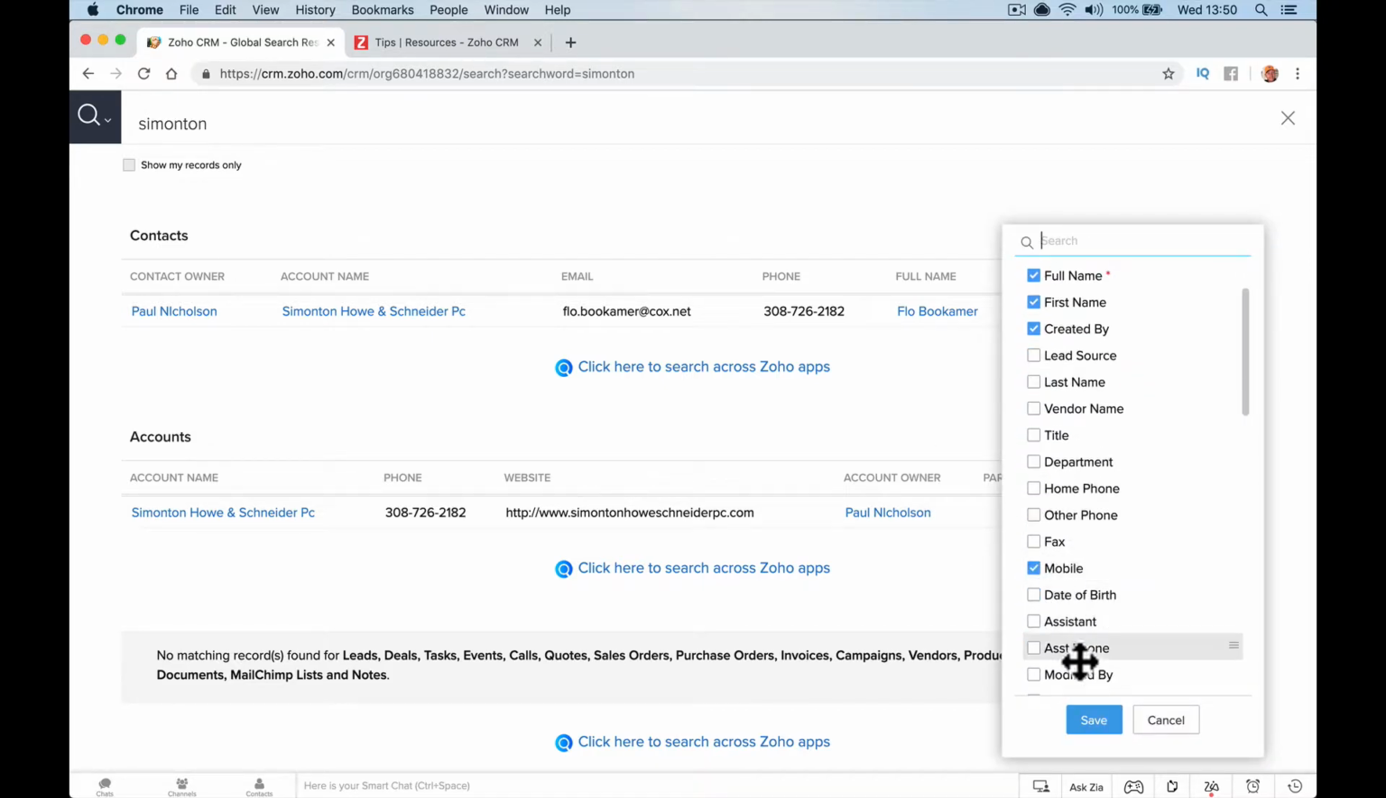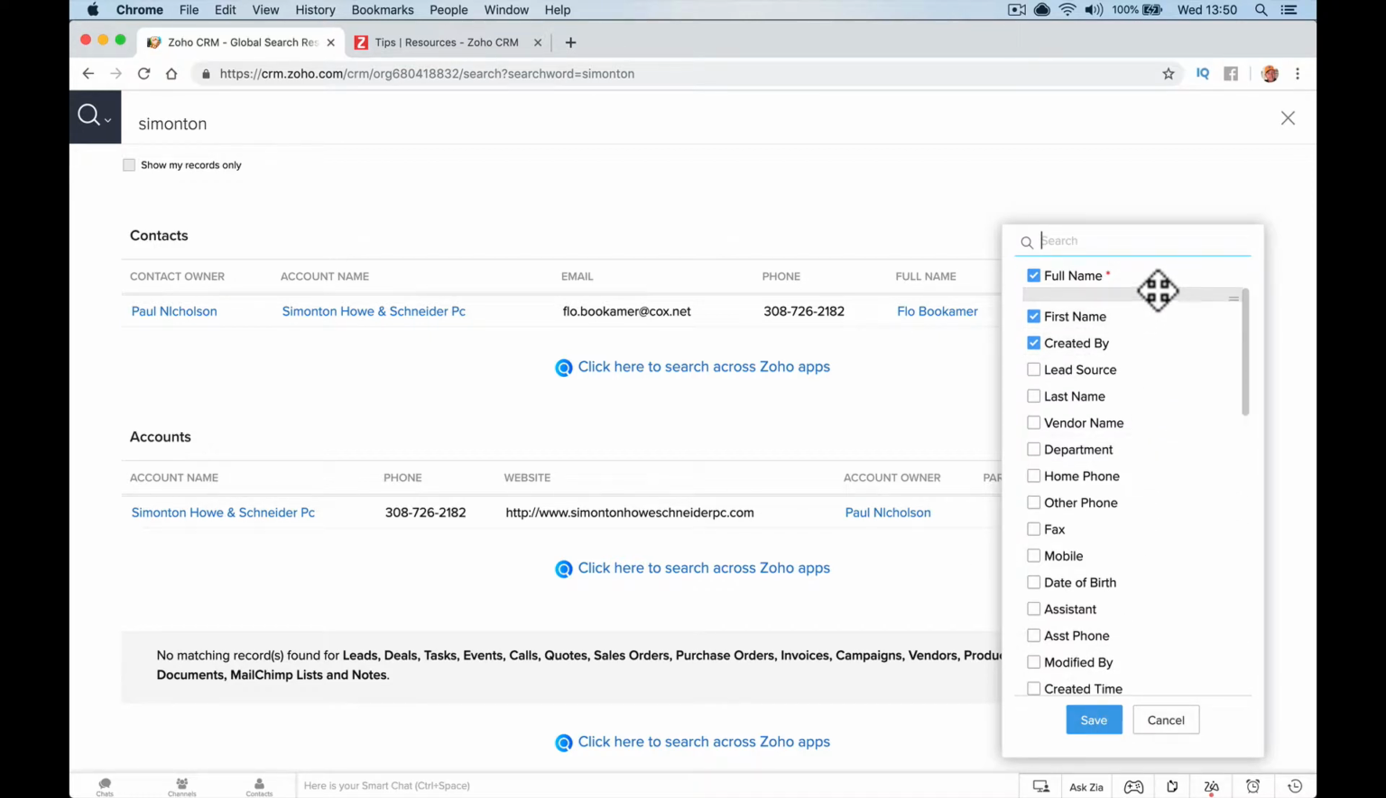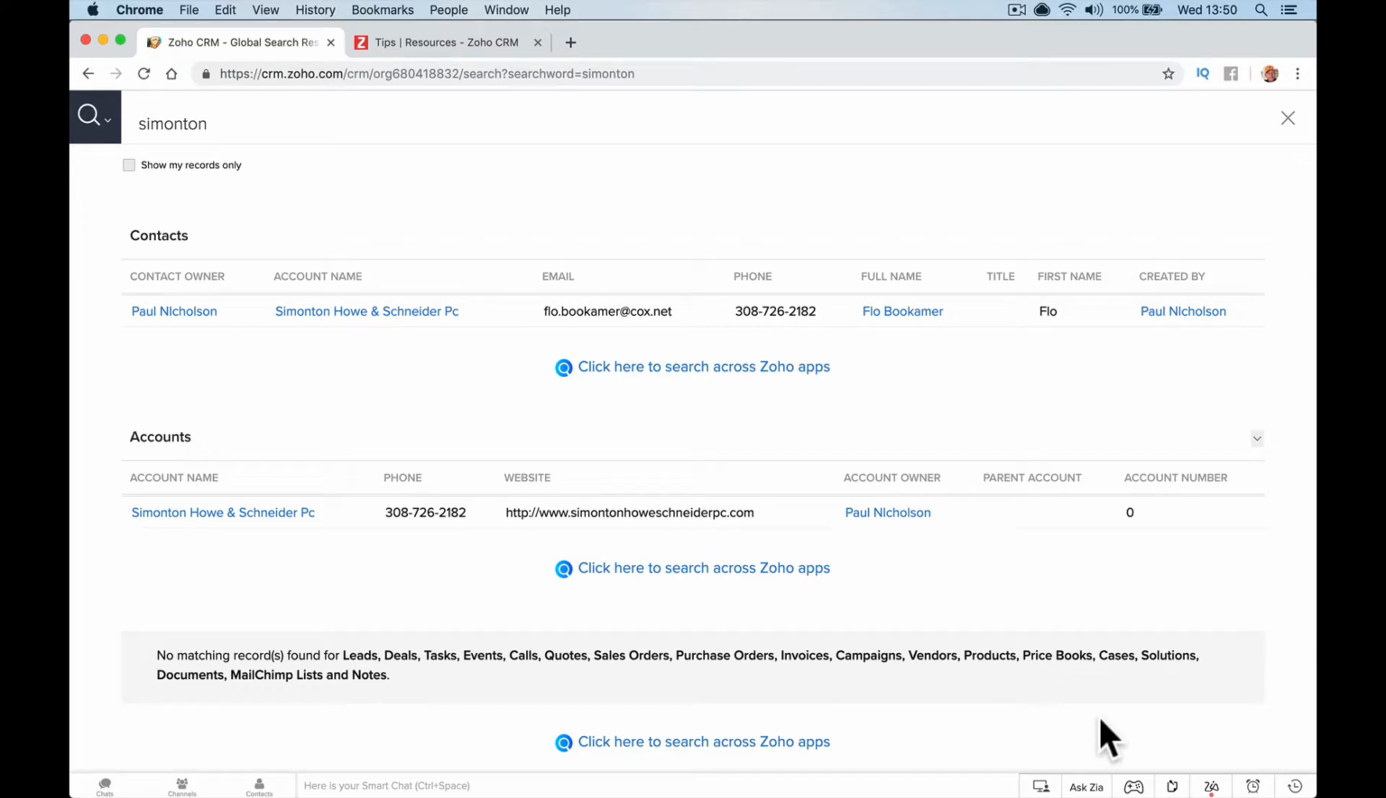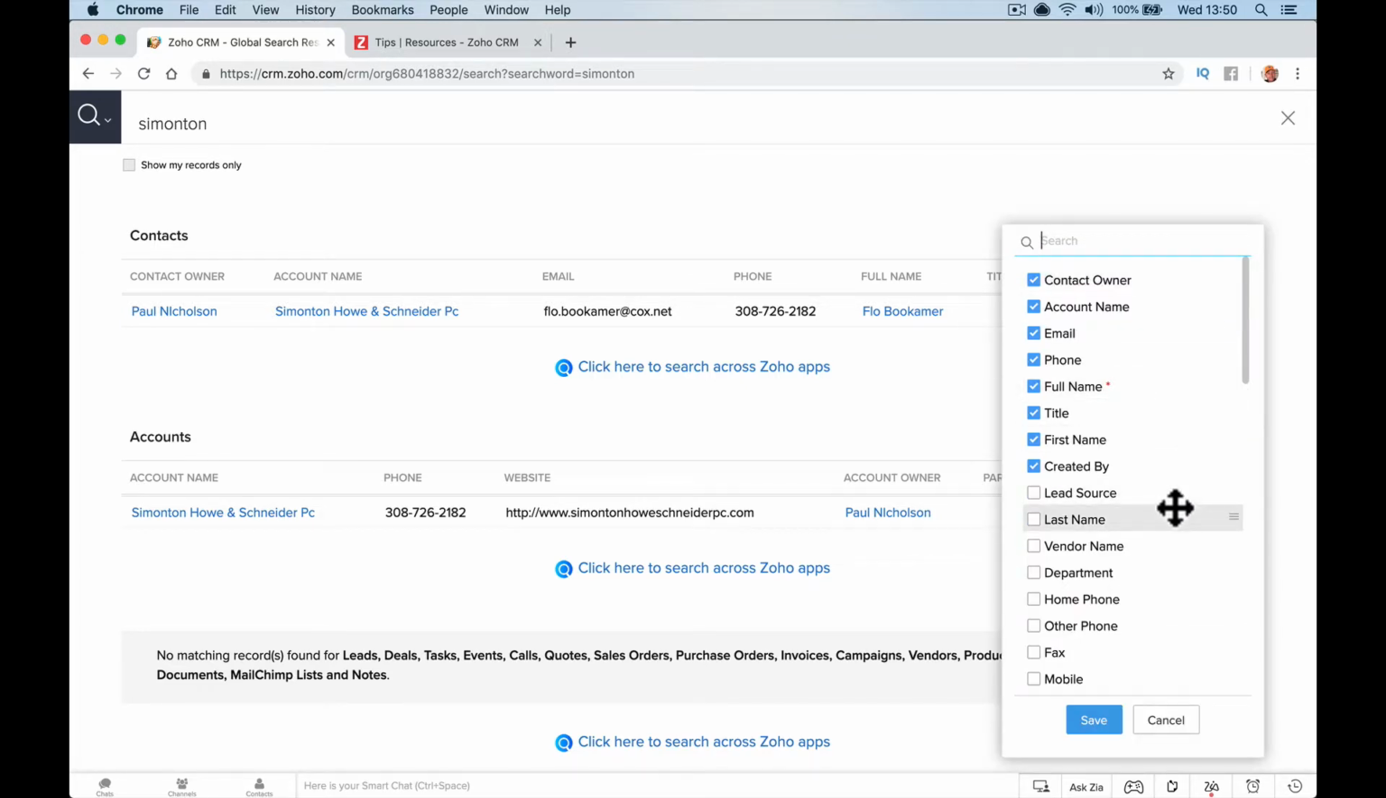So mobile. It's already got phone number. I'm not going to have mobile. Title, Mr., Mrs. I guess you can drag them about as well. So if you want to edit it around and change it, you can. You just have to tick this little grey down arrow and change whatever you want.